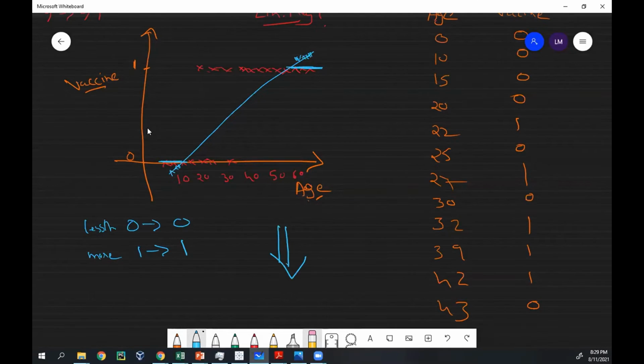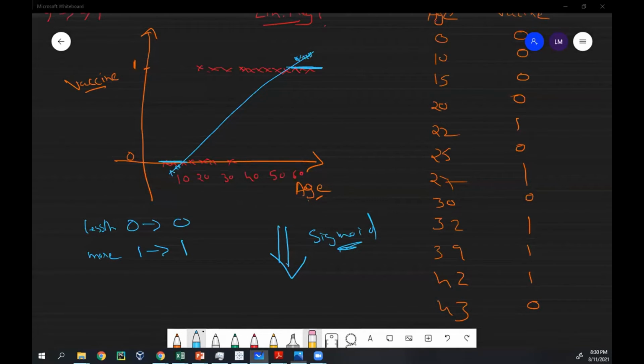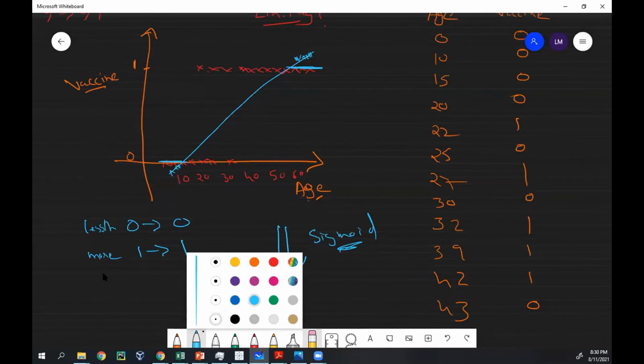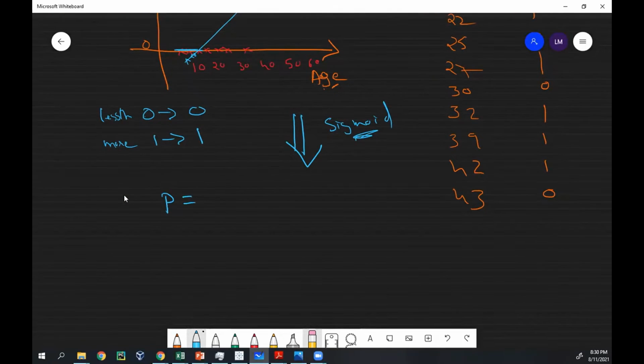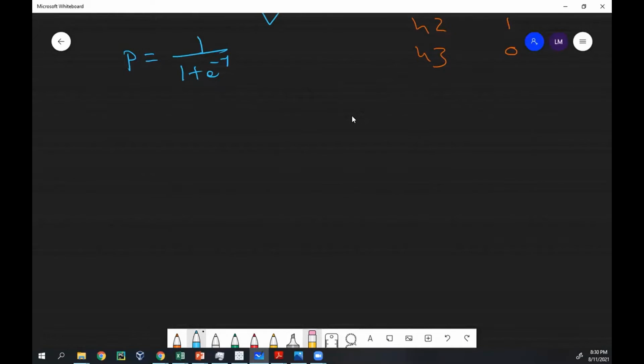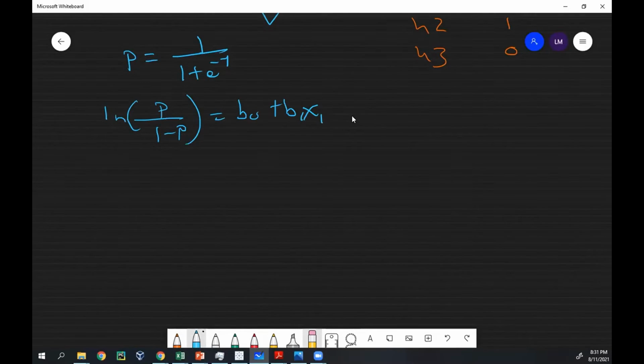Now what we do is we take this equation and then we apply a sigmoid function onto our existing data, whatever existing data we have, right? The sigmoid function we are going to apply is given as p is equal to 1 by 1 plus e to the power of minus y. And the moment we apply the sigmoid function, the final equation would look like ln of p by 1 minus p, ln as in natural log, is equal to b naught plus b1 x1. So this is the sigmoid function applied to our linear regression. This is how it's going to look like, and visually this is how the data would look like.